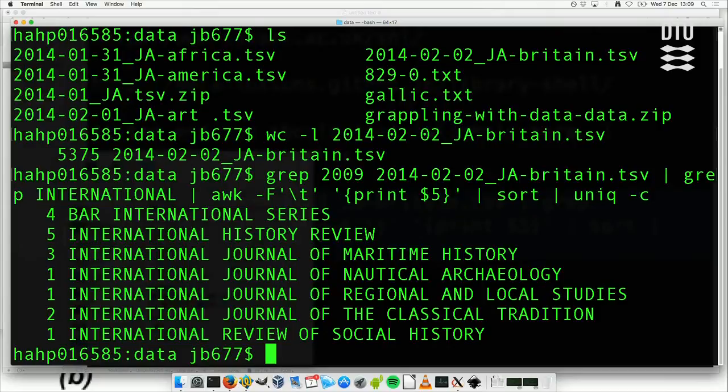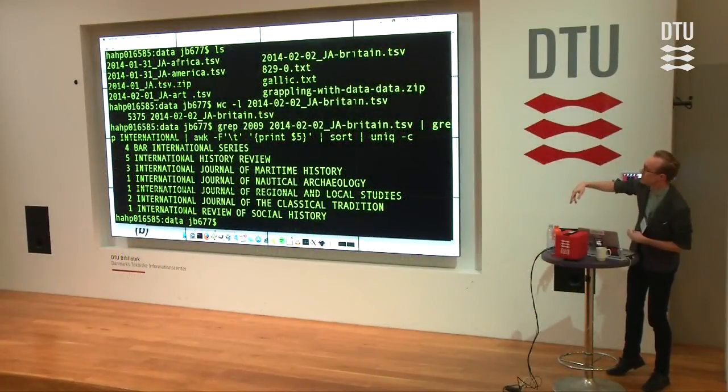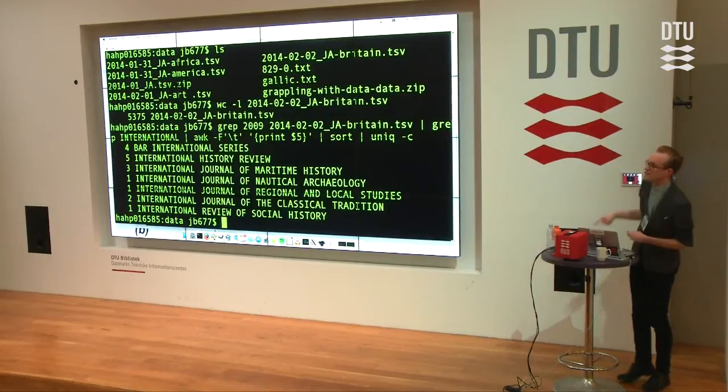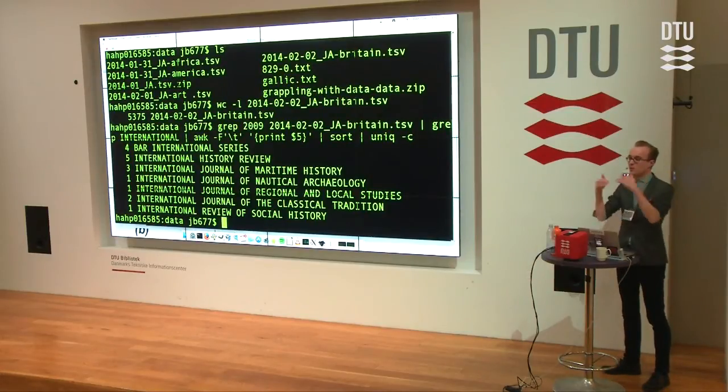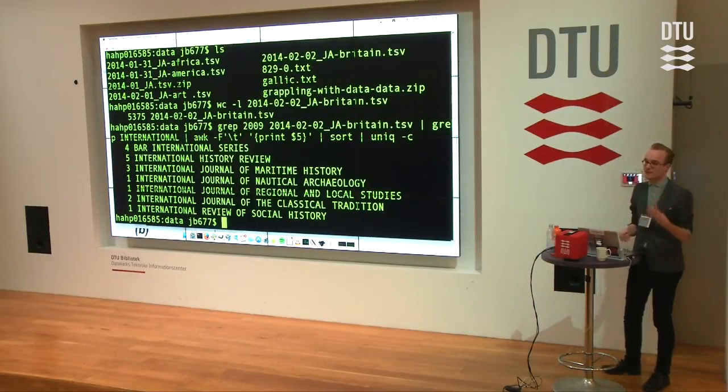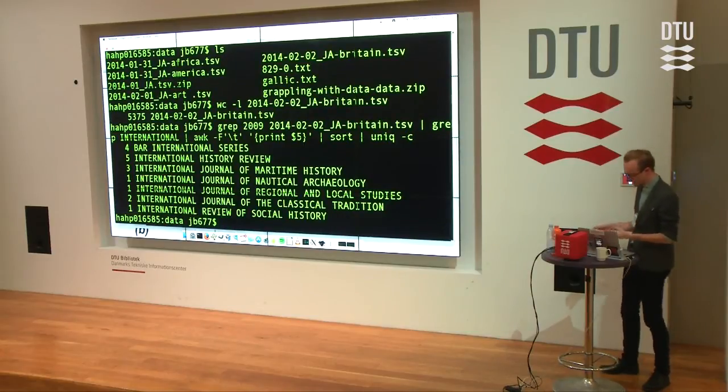And then doing this funny bit where I'm saying, okay, go to a particular line, a particular column within this tab-separated spreadsheet, and just print out those variables that we find there. So in this case, it's actually the journal titles themselves, and then sorting it, and then doing this thing at the end, which is just saying, count the sort. So having sorted all these things into alphabetical order, if you see 5 BAR international series, just put that in one line and count that 4 times and give me an output. And that's all that's happening.